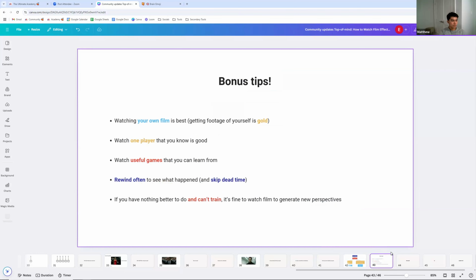Number one, watching your own film is the best. Getting footage of yourself is gold. So if you can watch yourself play, that's the best thing because you know what you're thinking in that moment, and then you can see what the actual field state is from a different perspective. So that's the best thing that you can do, is get your own film, watch that.